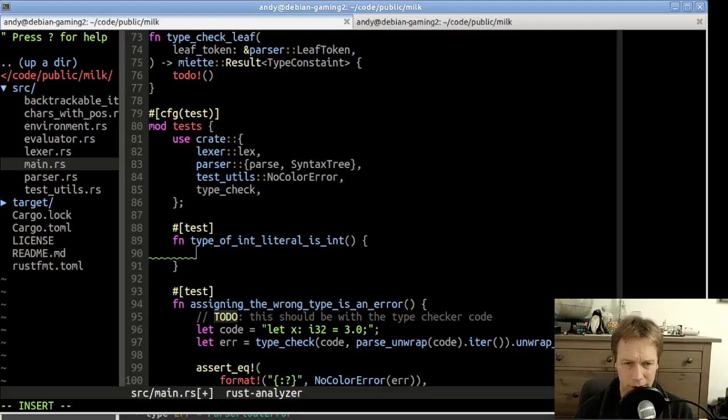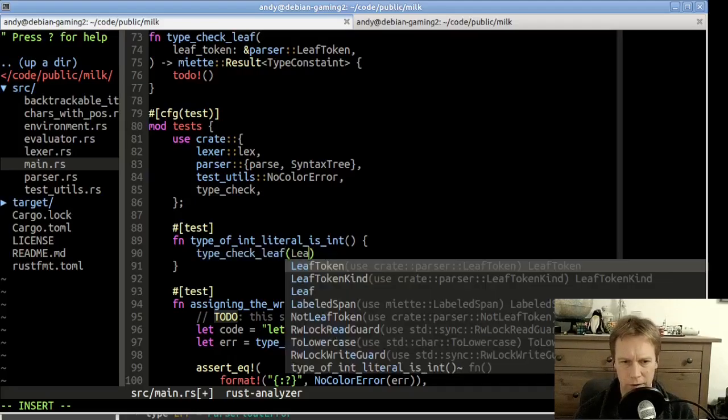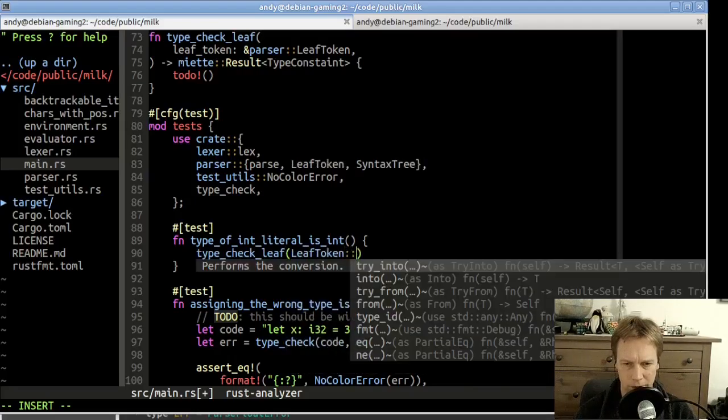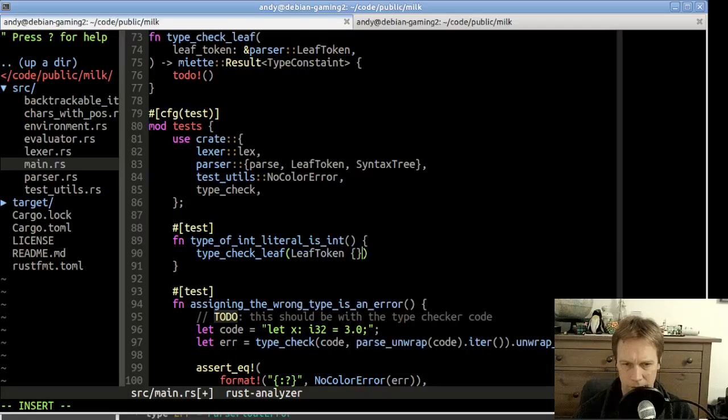Okay, so our test is going to look like: when we type check a leaf, where a leaf is a leaf token, then the answer we get back, so this is going to be a leaf token that's some kind of integer, the answer we get back is going to be a type constraint int. I think we'll call it that for now, we'll see.